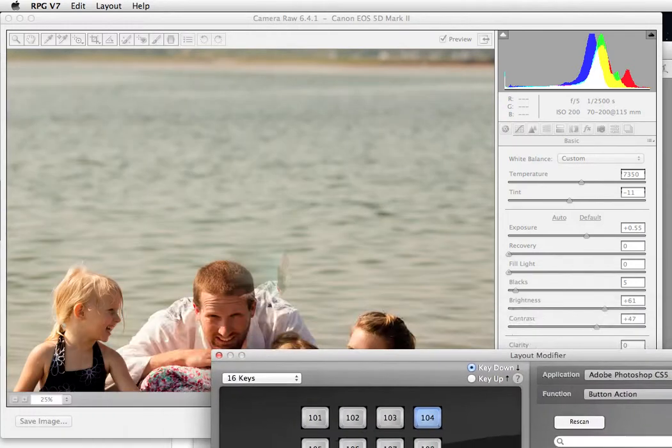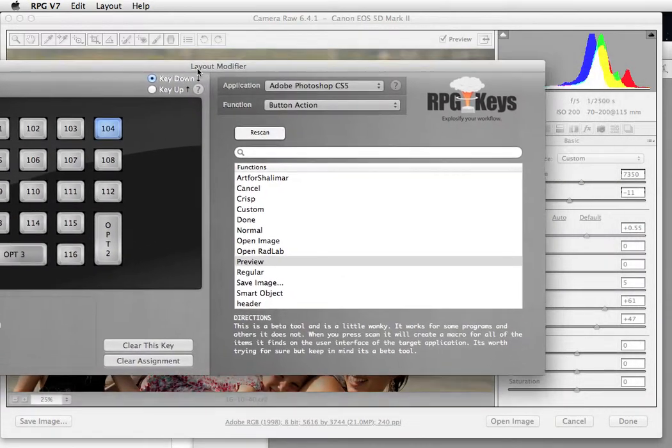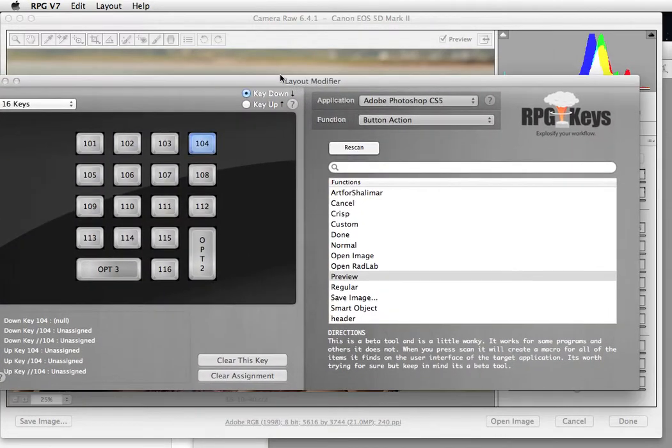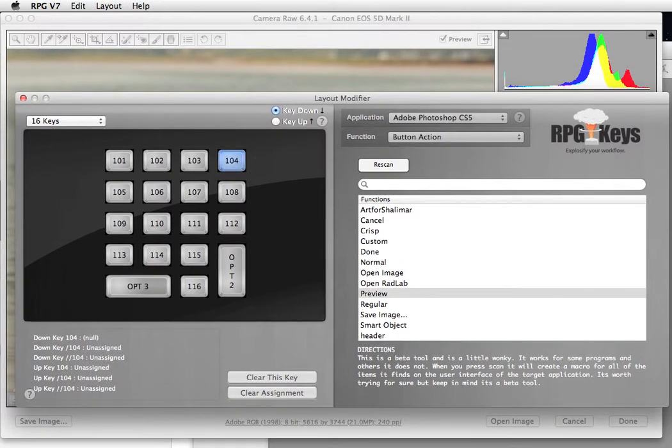Other things that we're working on: you'll see when you right click on this photo, you've got the different percent signs for different views. We're working on a way, it's called a context menu, to make macros there. But I think you're going to find that we can do pretty much everything you want in ACR with the new RPG keys at V7.